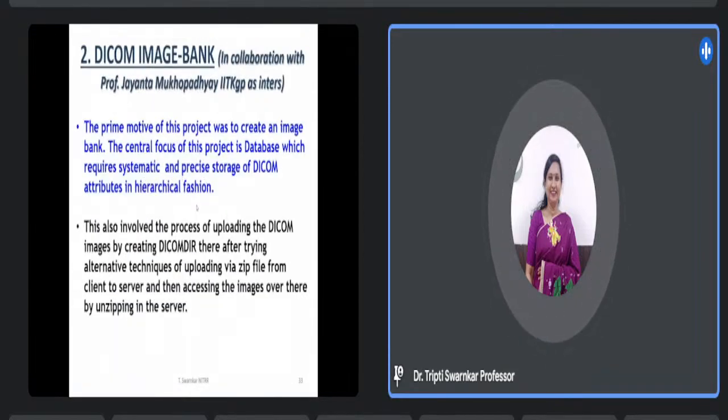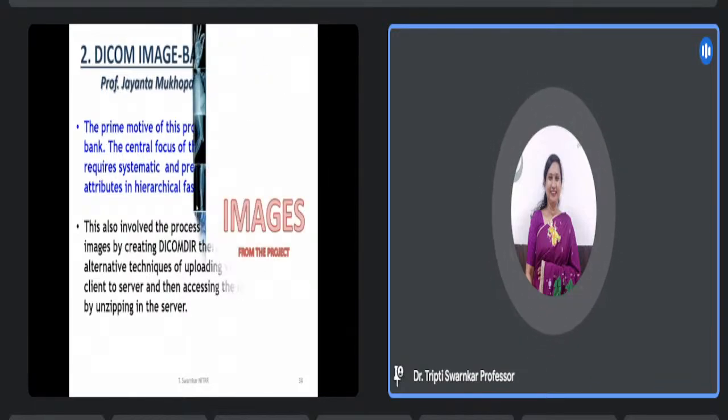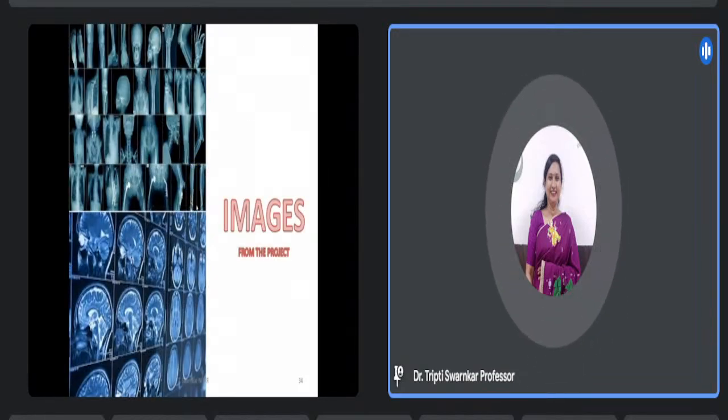This was another image bank created by my undergrad students in collaboration with IIT Kharagpur. That was a DICOM image bank. So this was the image bank being created.